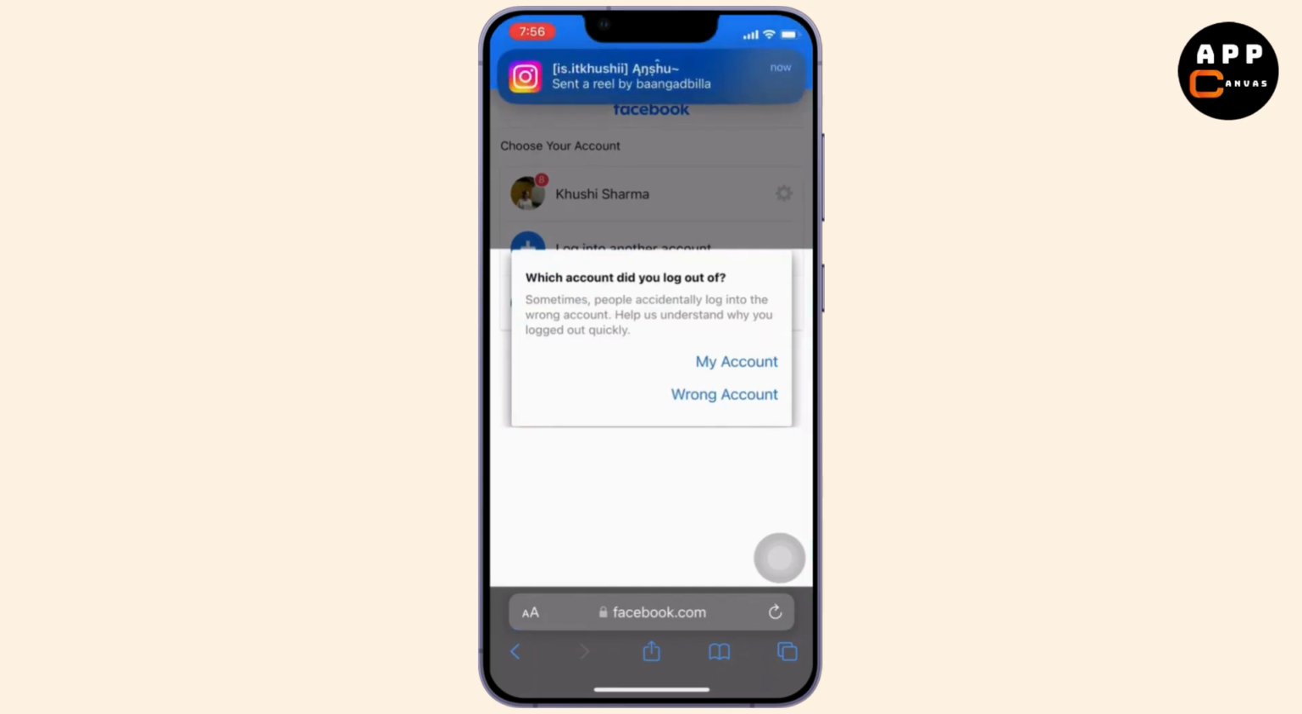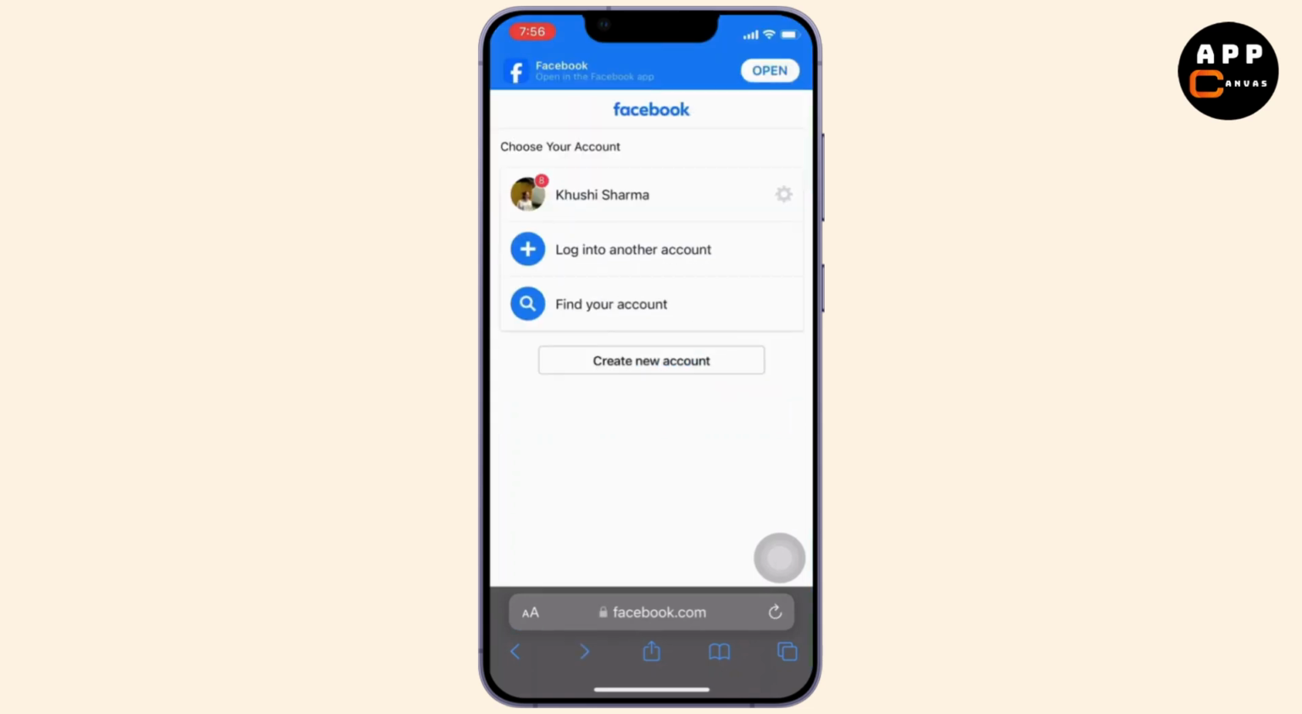You'll click on my account, or you can click on wrong account if it's not yours and it's the wrong account you're trying to log out. So that is how to log out of Facebook on iPhone Safari.